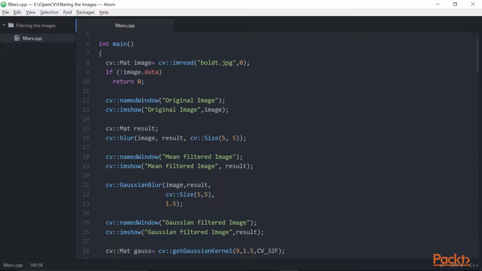The objective of the CV blur function is to smooth an image by replacing each pixel with the average pixel value computed over a rectangular neighborhood. This low-pass filter is applied in CV blur with image, result, and CV size. This kind of filter is also called a box filter. Here we applied it by using a 5x5 filter in order to make the filter's effect more visible.